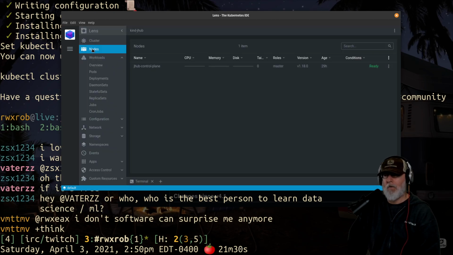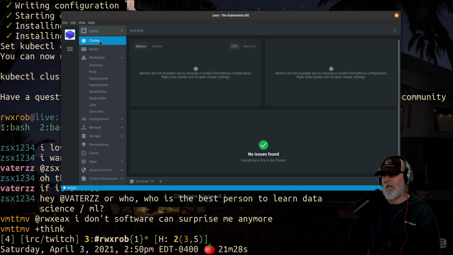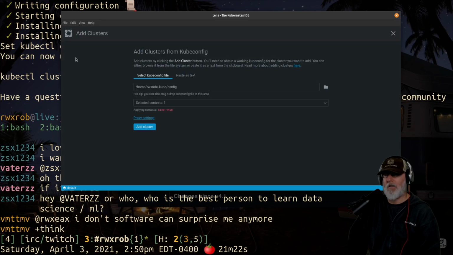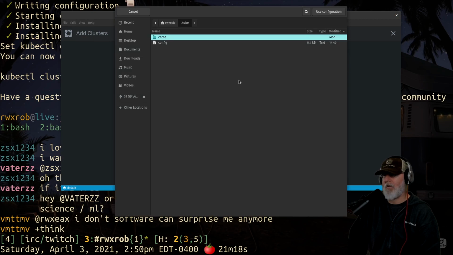So there's all the nodes. What cluster are we on? So we're on this cluster. I haven't added anything else to the cluster. Can we add a new cluster? Add a cluster. Let's go see if it added it to my kube control.